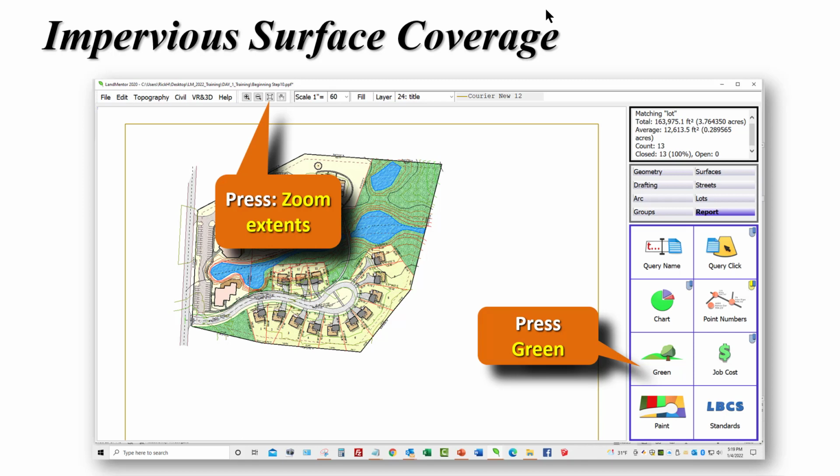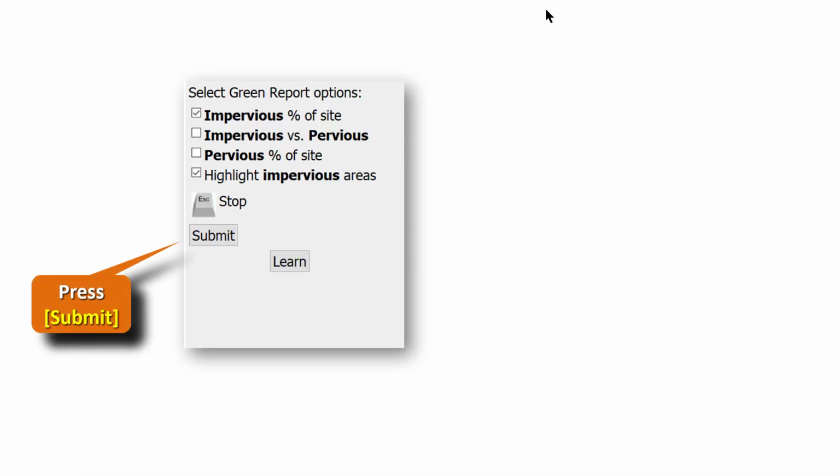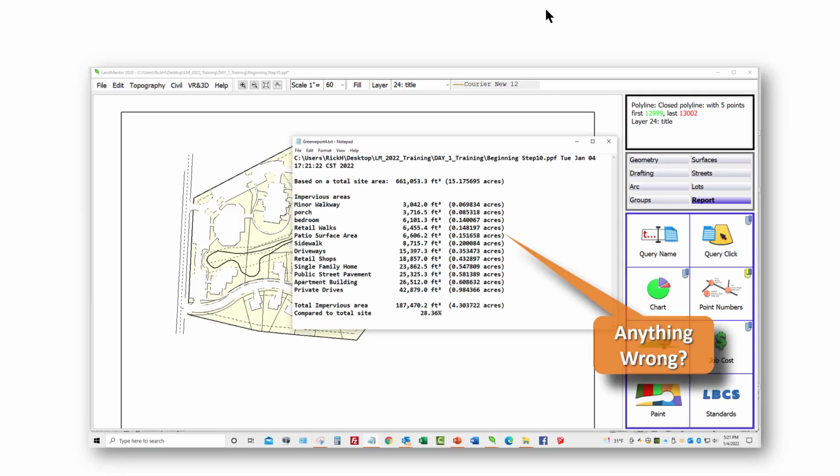And again, you want site as a base site for this to work. Press green, and the default is highlight impervious areas. It will show the site with white highlighted of everything impervious, and you'll see this number at the end. We've got 28.36% of the site is essentially man-made items.